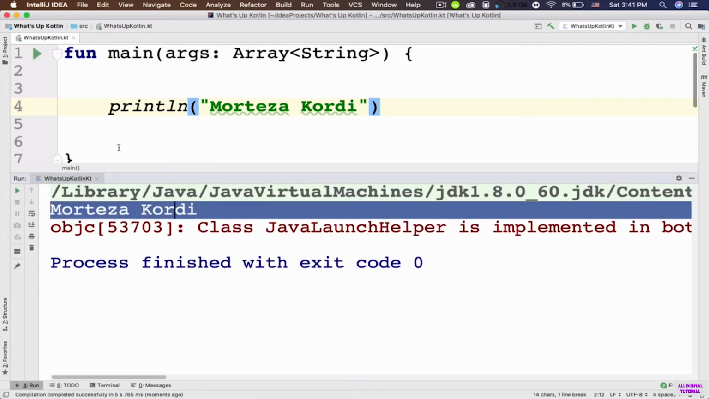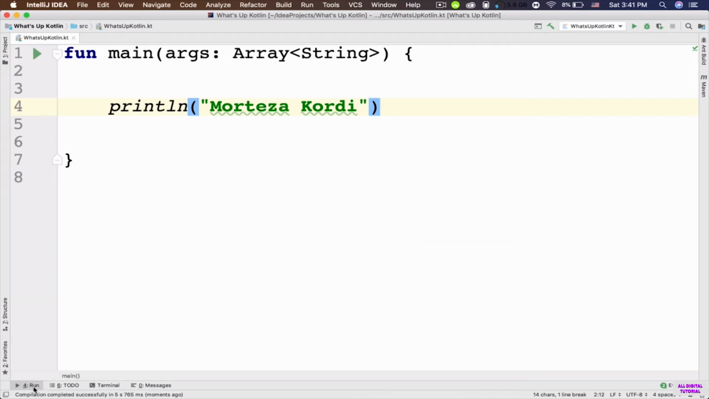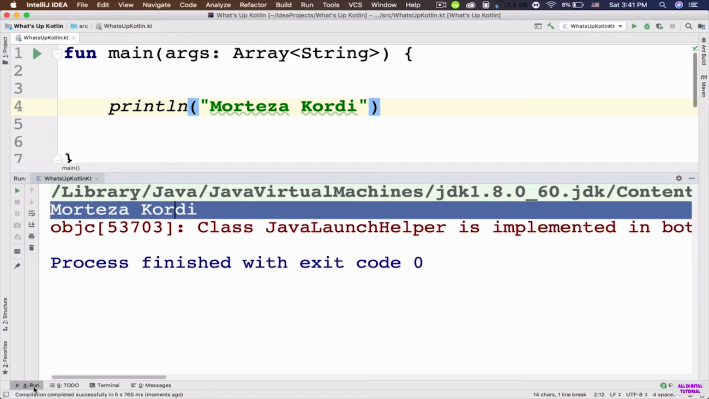So how do I open and close this console area? At the bottom left corner, you can see this area called Run. Number 4: Run. So if I click on it, now it is collapsed. And if I click on it again, now it is opened. So this is the console area.